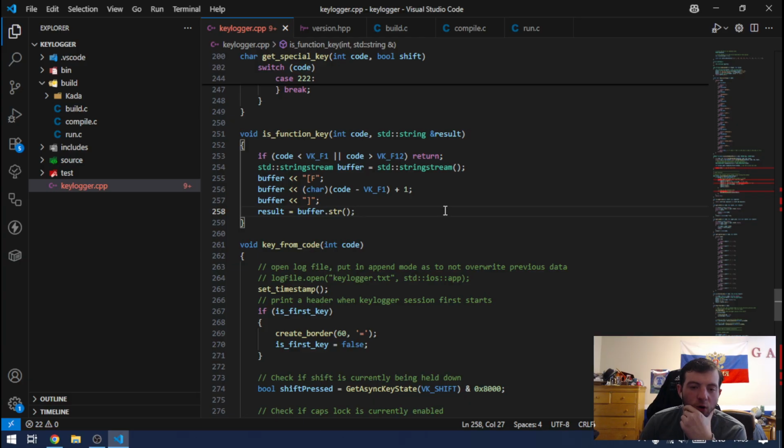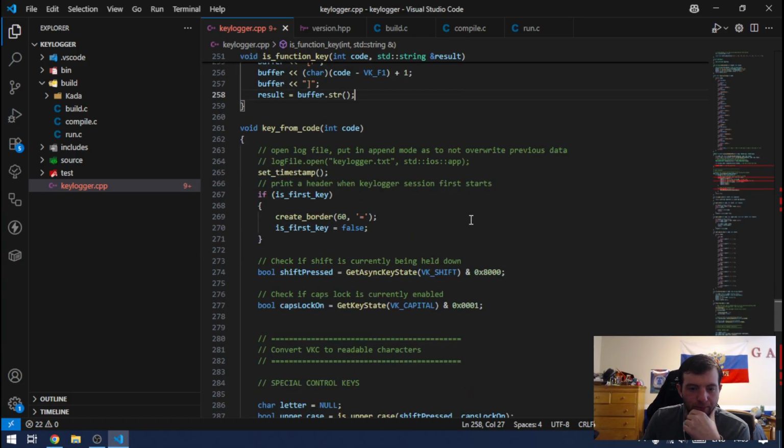It's a little bit more computational than just getting an enum and doing it that way. Okay, so let's see.